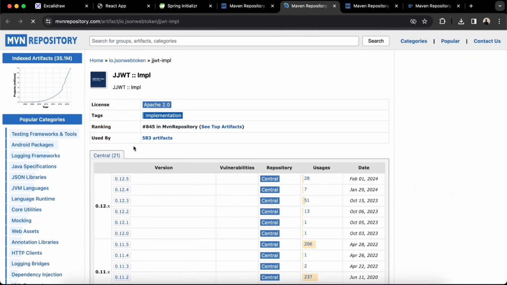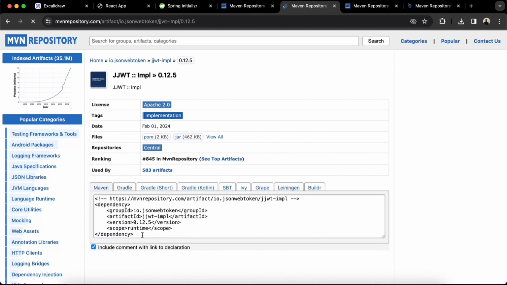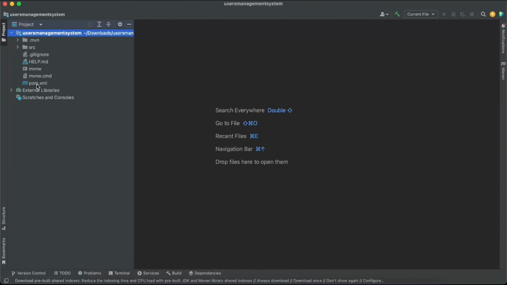So this is my implementation. I'm just going to make use of the latest at the time of recording. If you can also click this to go with me, it's February 1st. I'm going to click that and copy this. Just going to go to my pom.xml. I think my IntelliJ is a little bit hanging.